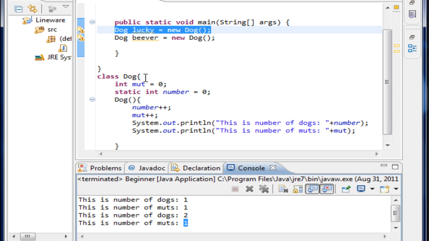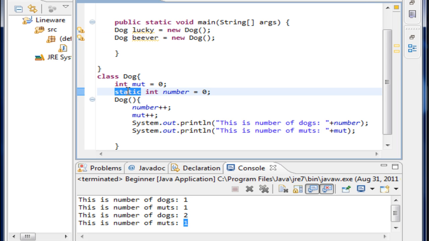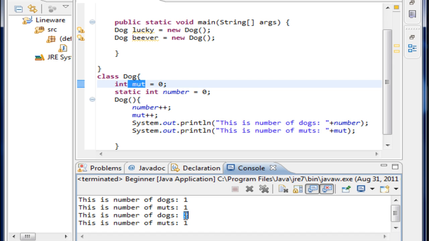But that's because when you put the static keyword on a method, it makes it for that class. Whenever you create the object, it makes it for that object only. So the reason number kept getting incremented and went up to 2 instead of 1 like the number of mutts is because it was for the class. It got incremented for the class and not for the object, whereas this only gets incremented for the object. And that's how you would work out a static.